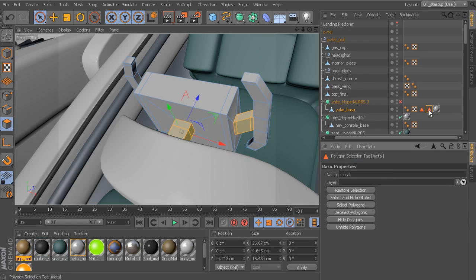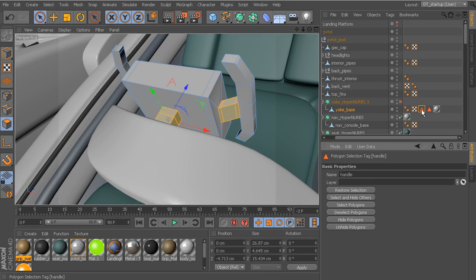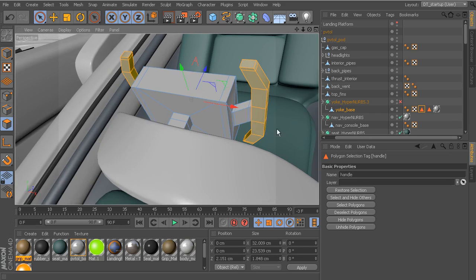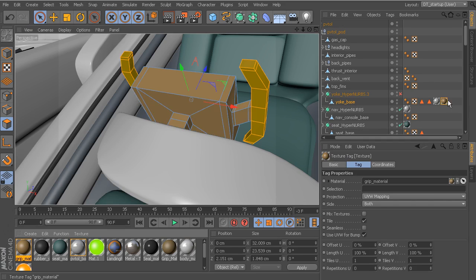Okay, we already have a couple of tags here. We've got this one and then this one. So by just selecting those, we can create those tags. But let's say that we want to add our grip to this one. So we can go ahead and add the grip material.